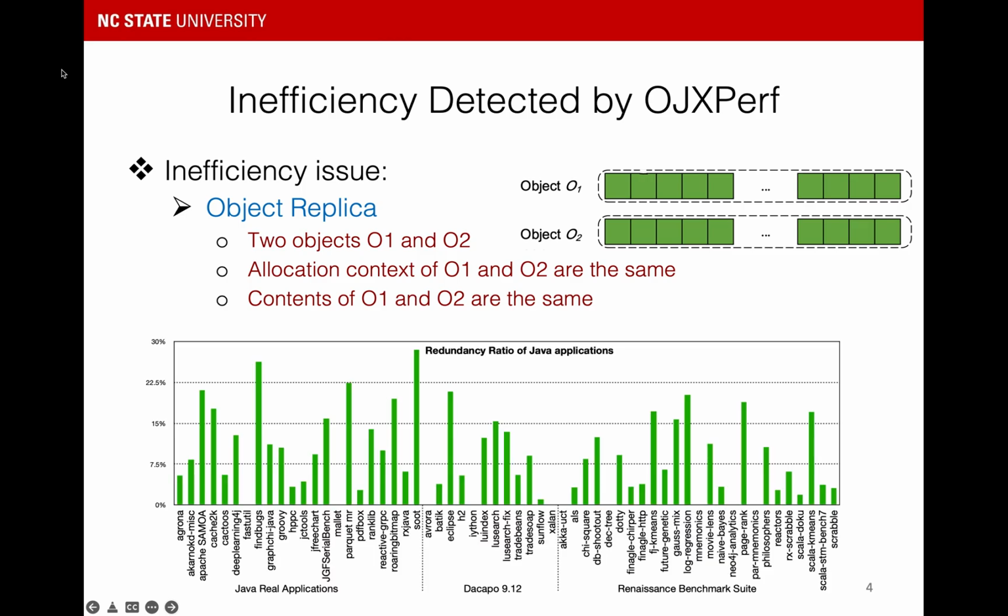You may wonder how often object replicas occur in Java applications. With the help of OJXPerf, this figure quantifies the ratio of object replicas over the total number of objects in several real applications and two popular Java benchmark suites, DaCapo and Renaissance, showing that replicated objects are pervasive in modern Java software packages. So it's worth investigating such inefficiency and optimizing code to avoid object replicas.